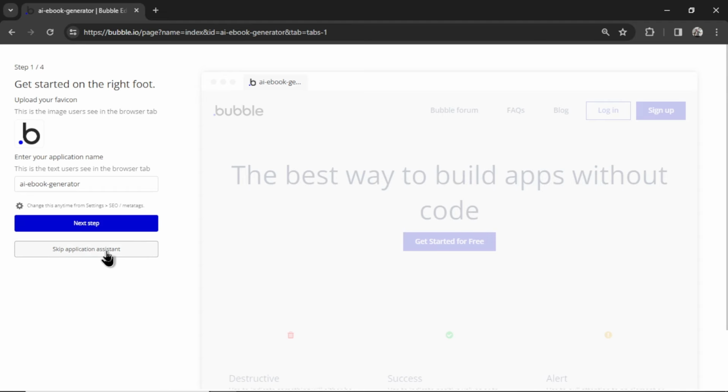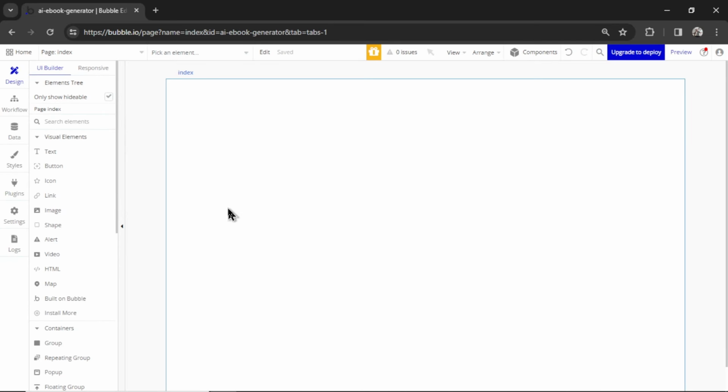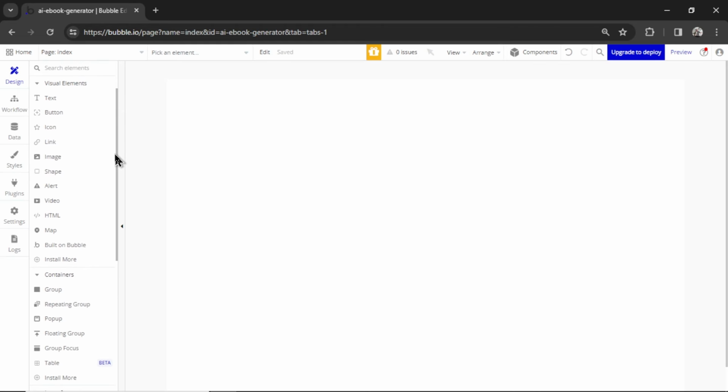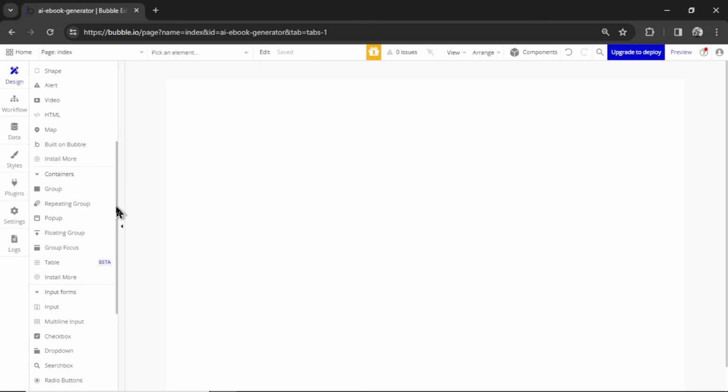I like to skip the application assistant. This gives us a blank white page. And this is your Bubble editor. So some important things to know. This is your canvas. So this is your website. Here are your elements. These are all the elements that you can put on the page. And these are your specific Bubble features. Okay, we are designing right now.